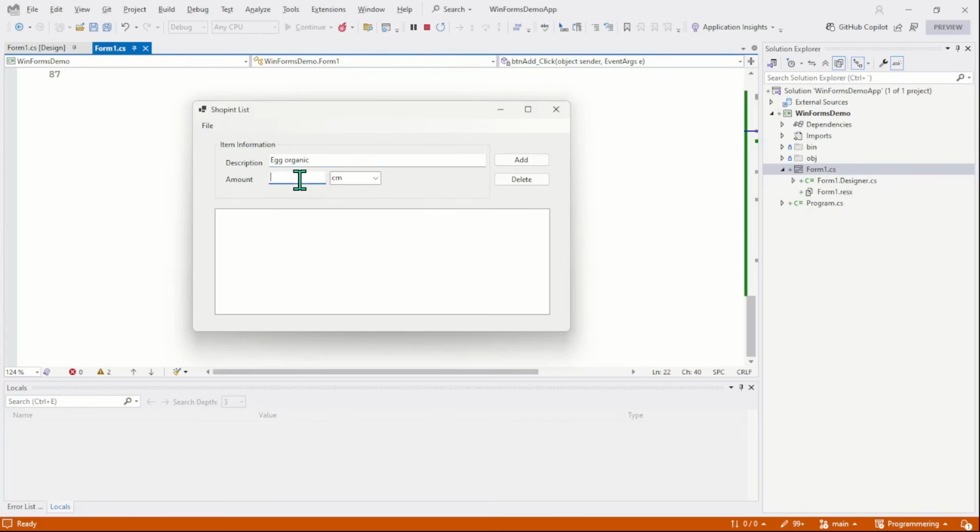In the amount area, you will choose the amount. For example, I want to buy 20 eggs and the unit is pieces. Let's add the item to the shopping list. I also want to buy milk, so let's add milk. And let's say two liters, the unit should be liter, and add. In my shopping list, I have two items. Both items are saved in the list collection, and from that list collection, the items are placed in this ListBox control. So that means we have a data source connected to the ListBox.